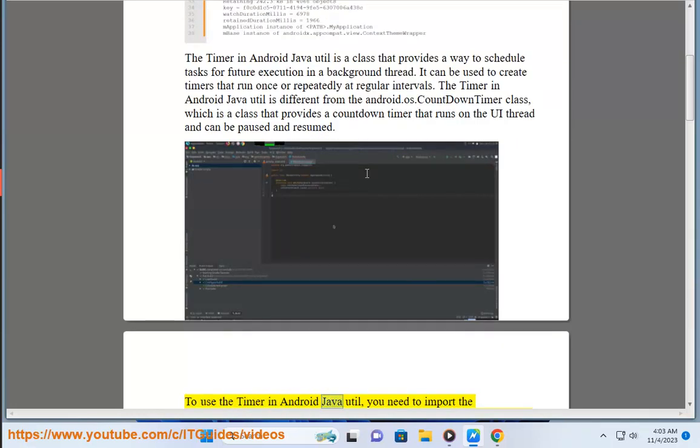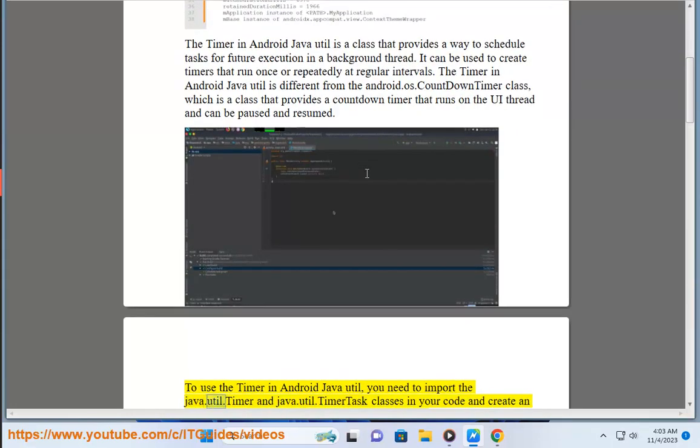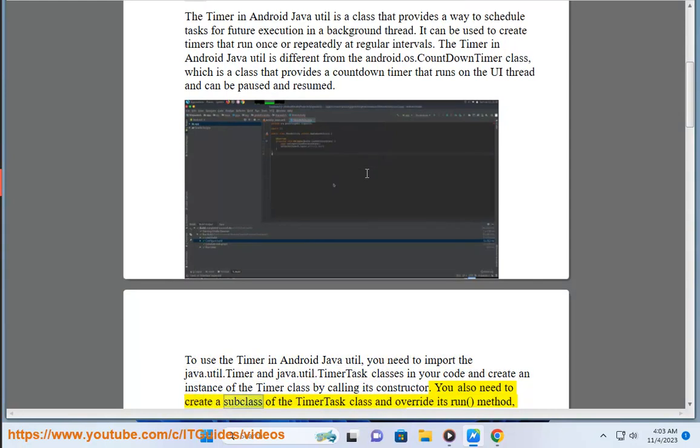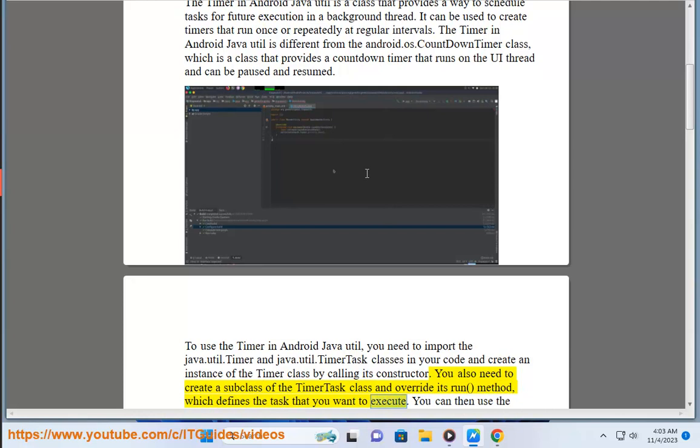To use the timer in Android Java util, you need to import the java.util.Timer and java.util.TimerTask classes in your code and create an instance of the Timer class by calling its constructor. You also need to create a subclass of the TimerTask class and override its run method, which defines the task that you want to execute.